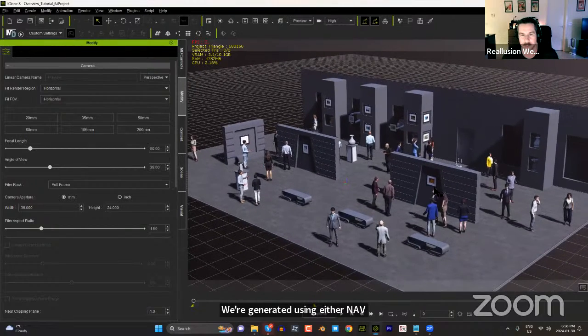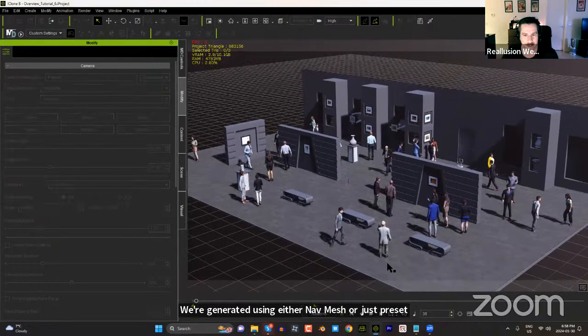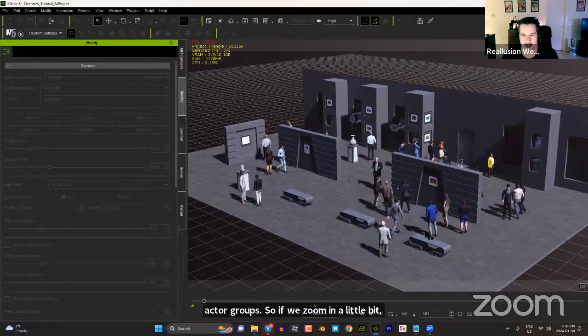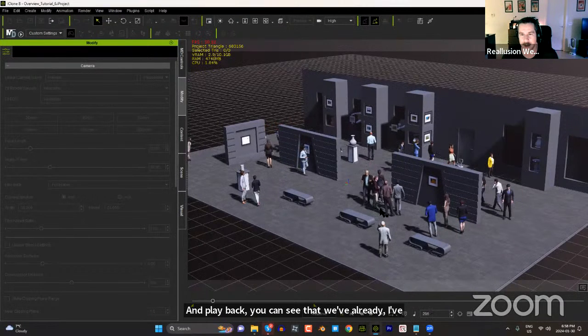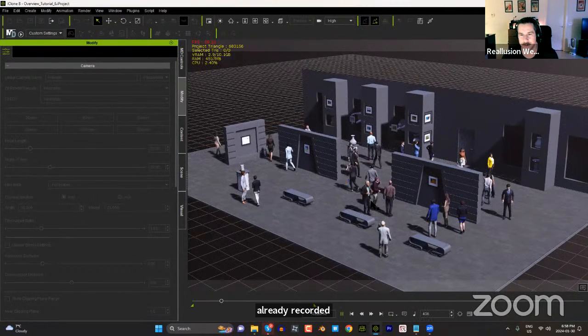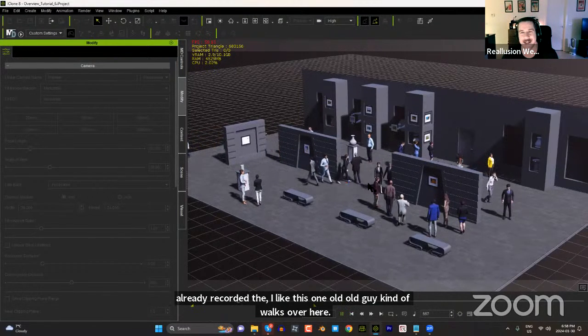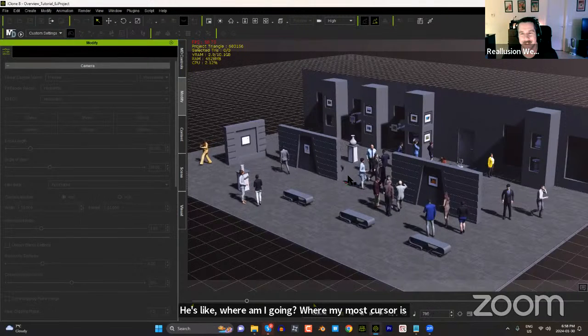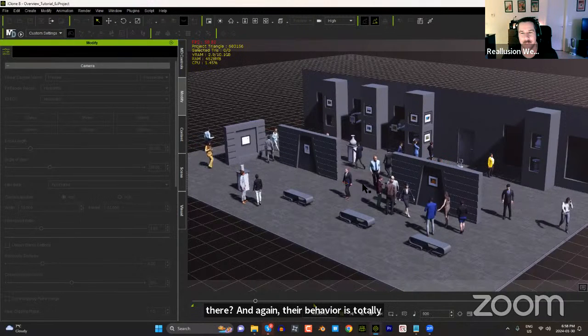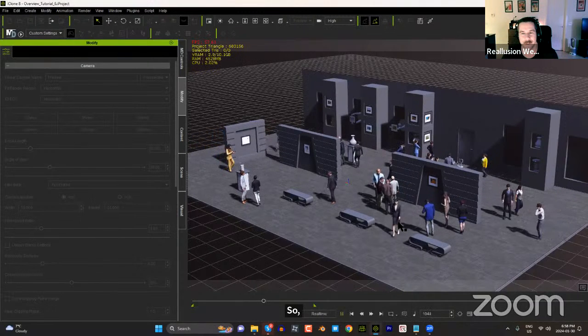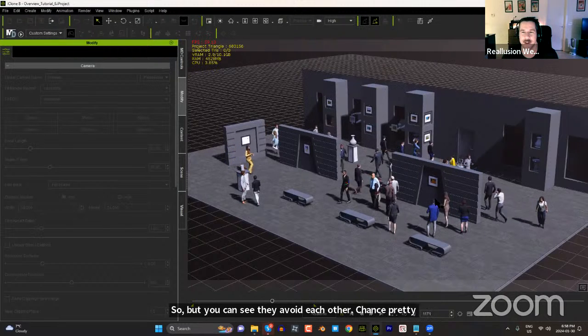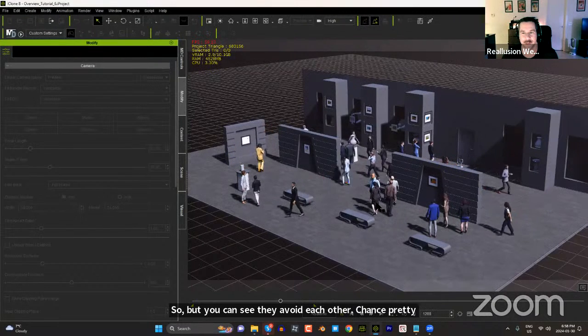So if we zoom out a little bit and play back, you can see that I've already recorded the nav mesh. I like this one old guy kind of walks over here. He's like, "Oh, where am I going?" Where my mouse cursor is there. And again, their behavior is totally randomized. But you can see they avoid each other. Okay, it's pretty cool stuff. You can generate this entire thing in less than 5 minutes, believe it or not.